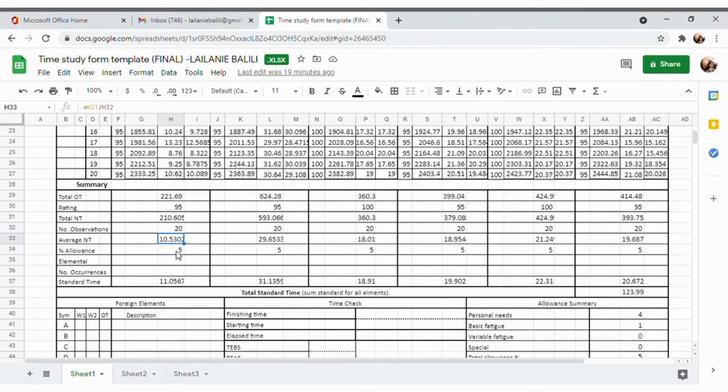So now we have the percent allowance, and just ignore this elemental and the number of occurrences. So we have the standard time. To calculate the standard time, use the formula: standard time is equal to the normal time times the quantity of 1 plus the percent allowance divided by 100. In the Excel formula, we have this H33. So we have the average NT times the quantity of 1 plus the percent allowance, which is 5, and also divided by 100, so we have this total. The same goes for the rest of the elements.